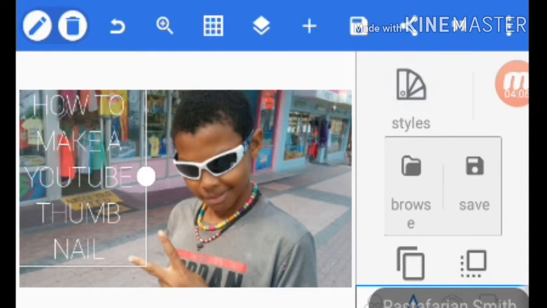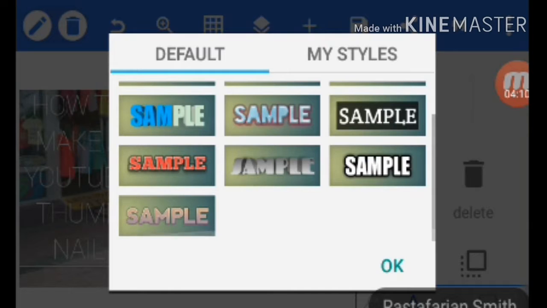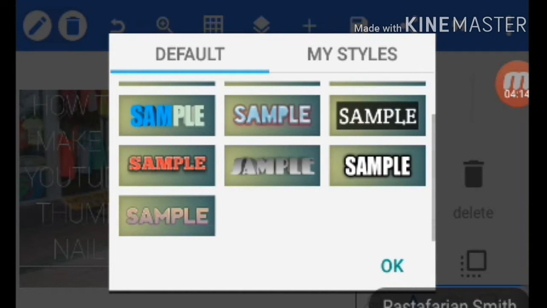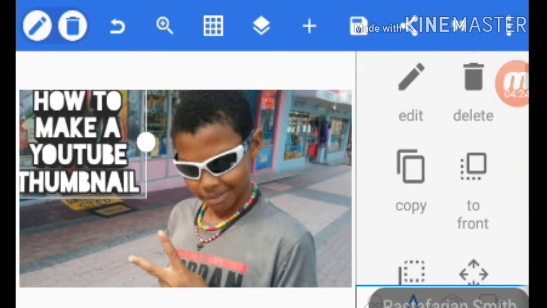If you want a different style, what you're going to do is you want to put styles, and then you're going to want to go to browse. And then all these styles right here, the default styles. So what I'm going to do, I'm gonna pick this one because I really like it. I'm using it in the current thumbnail that I have for this video.